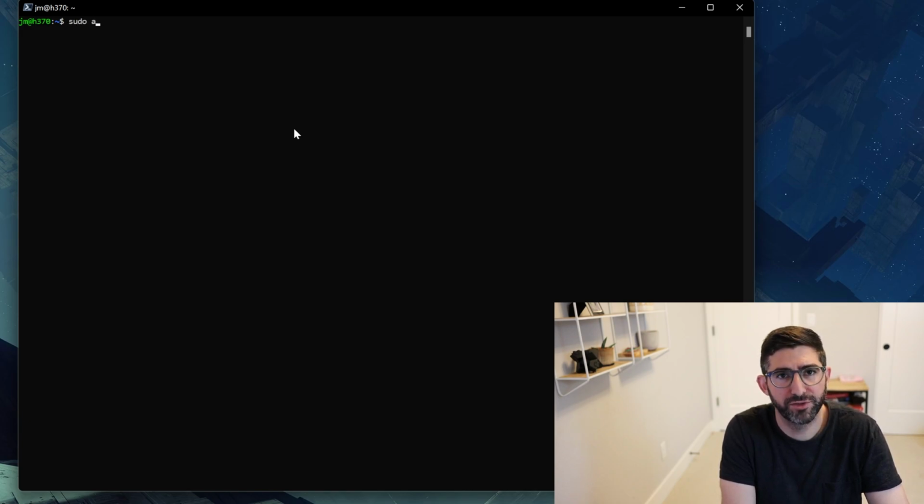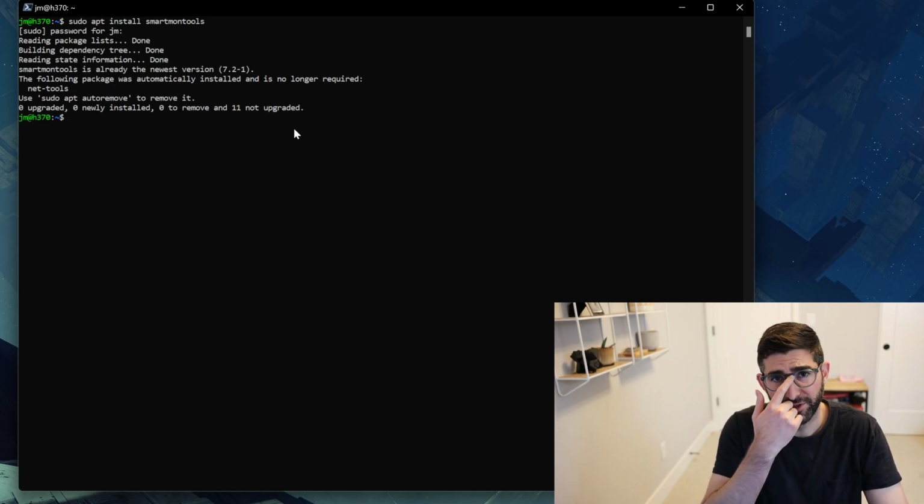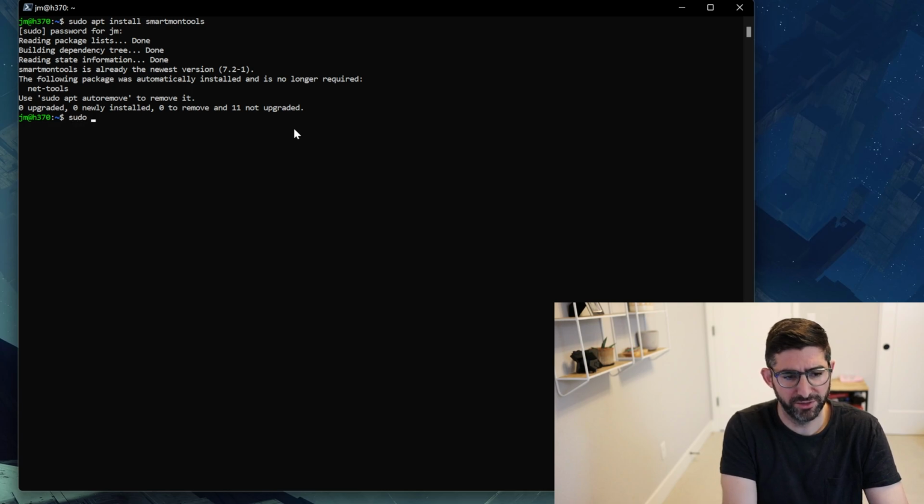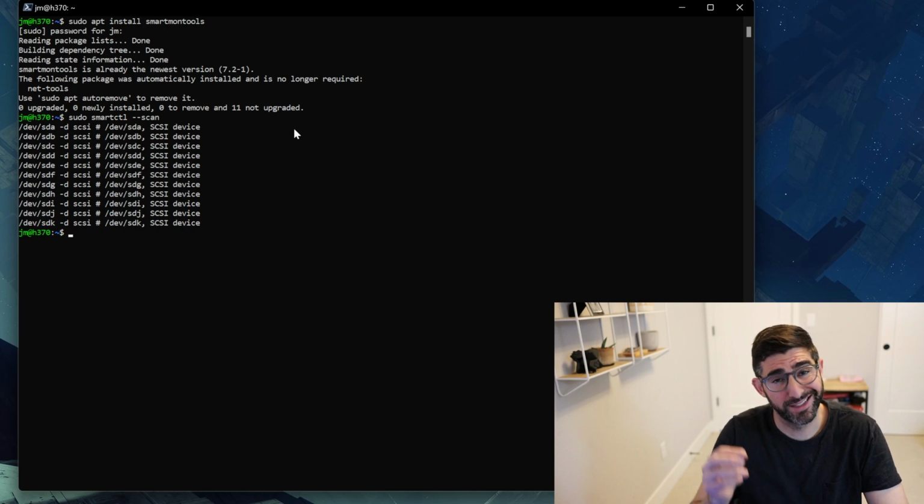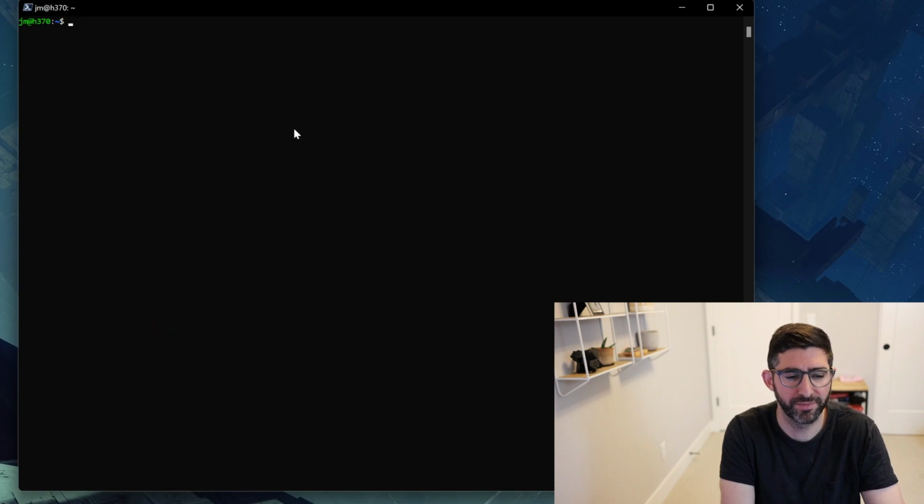The first thing you do is sudo apt install smartmontools. I already have it installed, so it's just going to tell me it's already installed. That's great. And you can do a sudo smartctl --scan, and this is just going to scan all the devices in your system. So this will tell you all the drives that are attached. This should match the output of lsblk or fdisk or anything else you're using to look at all the drives in the system.